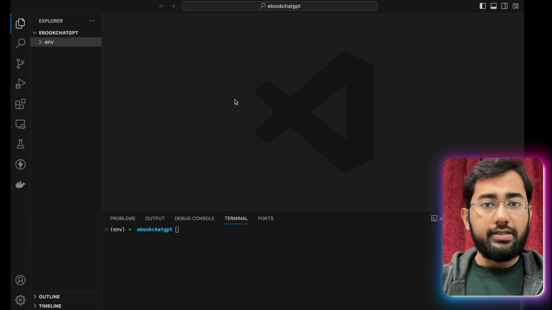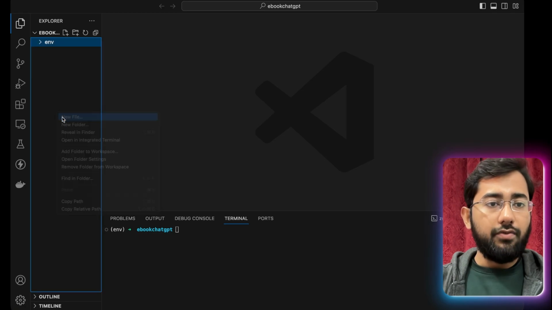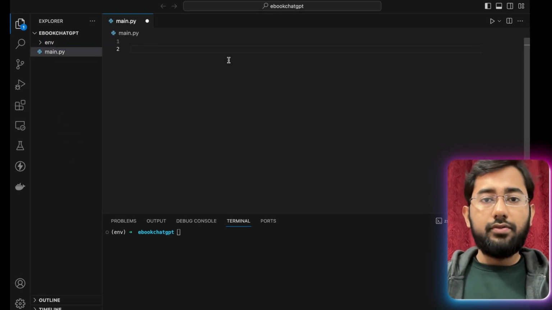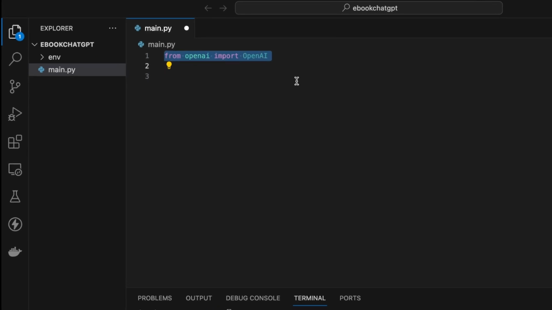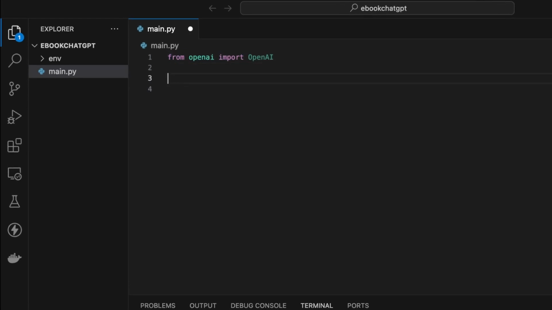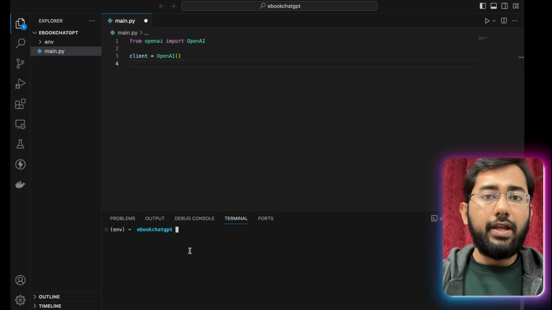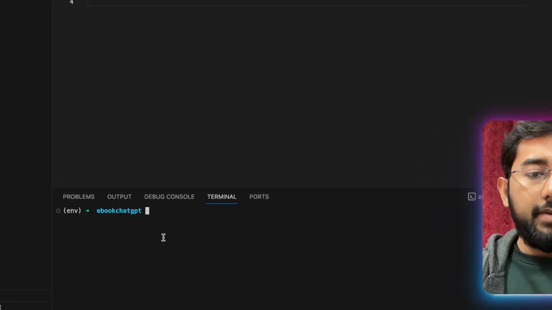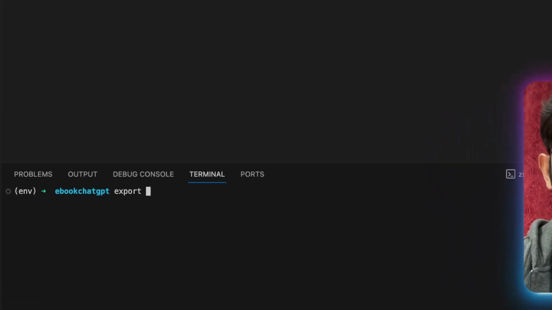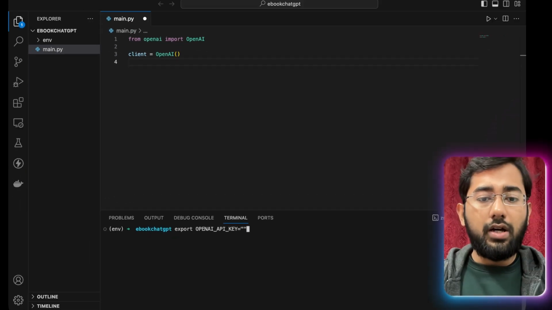Now, after that, let's start to write the code. I'll create a new file called main.py. So let's start by importing OpenAI. And after importing OpenAI, let's create a new client of OpenAI. Now, for this line of code to work, you should have your OpenAI API key in your environment variables. So let's do it like this: export OPENAI_API_KEY equals the value that you obtain from the OpenAI website.